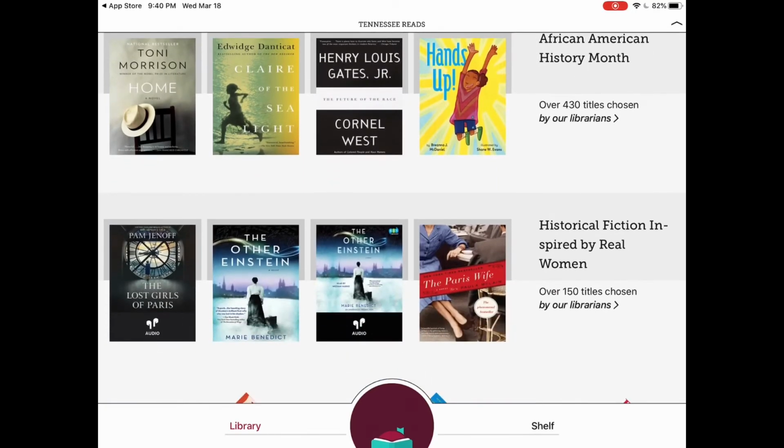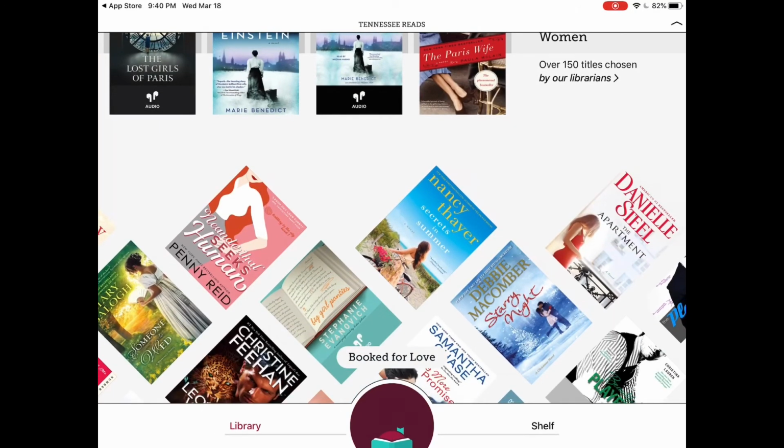And at the very bottom of your screen, you can see the library icon. The circular icon in the middle is for your currently reading, and since we have not checked out a book yet, this will be blank, or the Libby icon. When you check out a book, it will appear as the cover of your book that you are currently reading, and that will take you directly to the last place you left off in your ebook or audiobook. And then you'll have your shelf icon on the bottom right-hand side of the page.